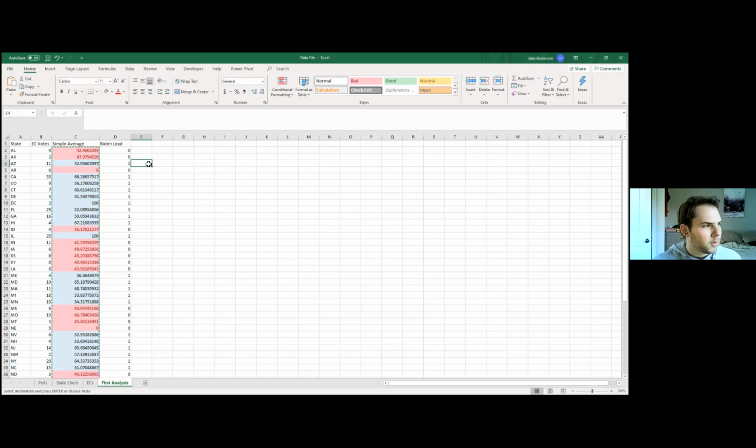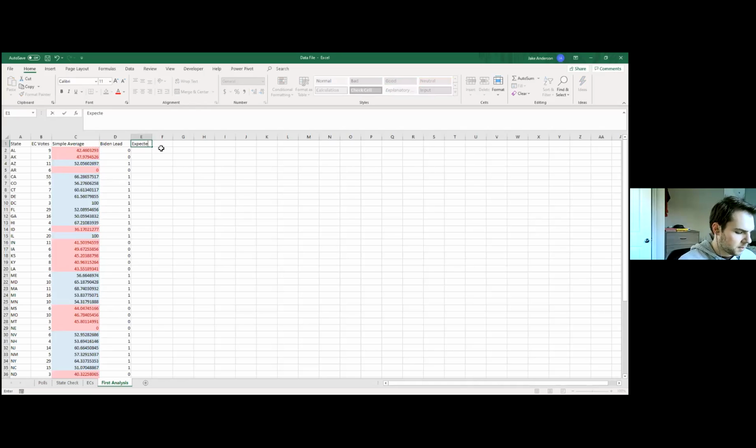Okay, so now we've got a column where we're representing the lead if Biden has the lead. If it's the case that Biden wins the state, then he gets any of the electoral college votes associated with that state. If not, then he gets no electoral college votes associated with that state. There are a couple small states that do things a little bit differently. We're going to gloss over that for now, just to make things a little bit easier. So what we're going to say is expected Biden DC votes.